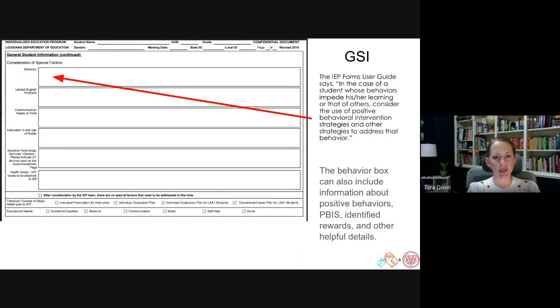All right, this is the second page of the GSI, so the second of two, so don't panic, there's not a whole bunch of these. First box being behavior, and the behavior box should include information about positive as well as negative behaviors. Sometimes I will see this box as NA, and that's just not appropriate. It's good because it is applicable. Everybody has behaviors, whether they're good, bad, or otherwise.